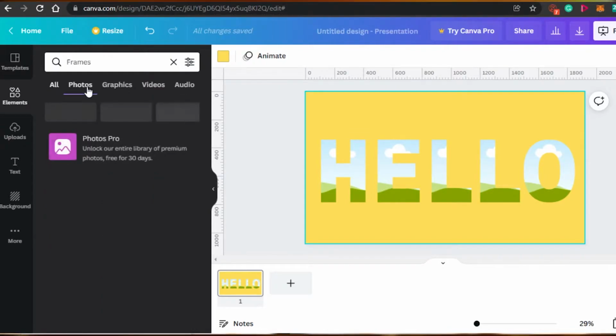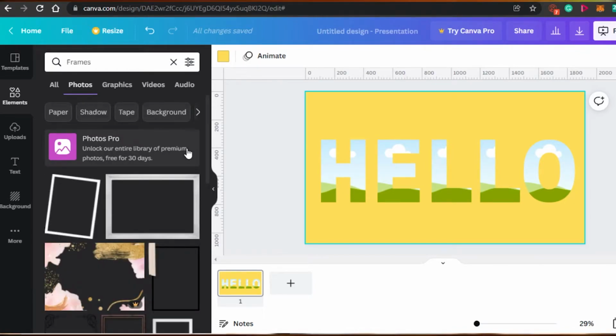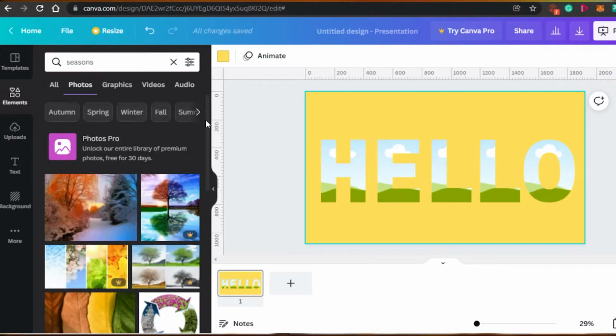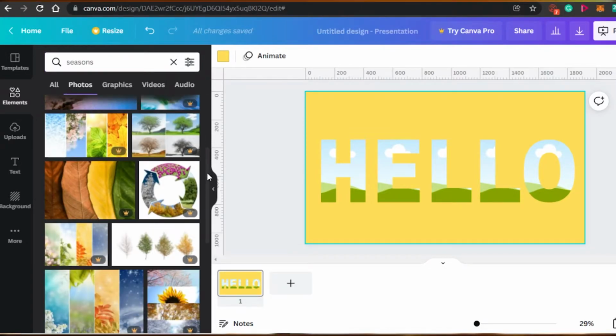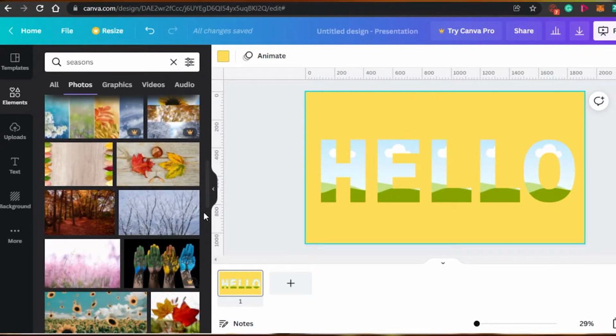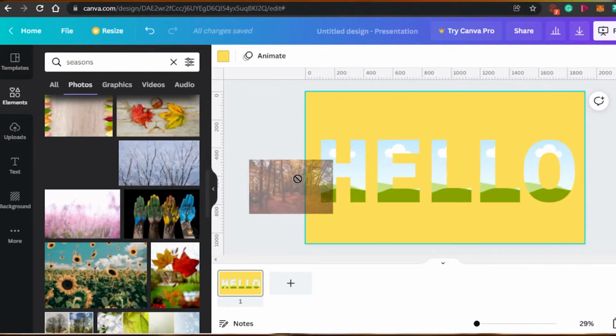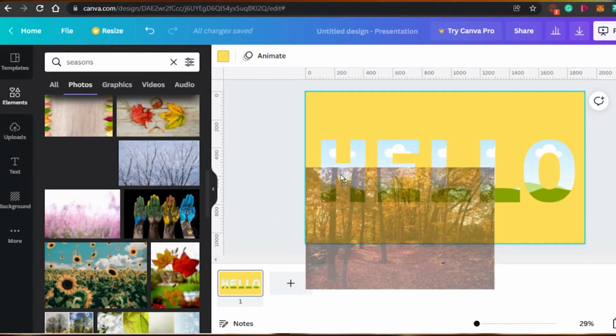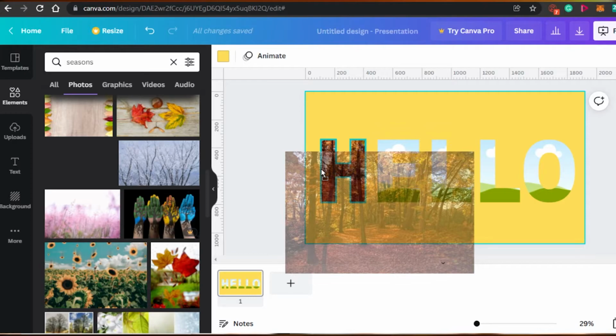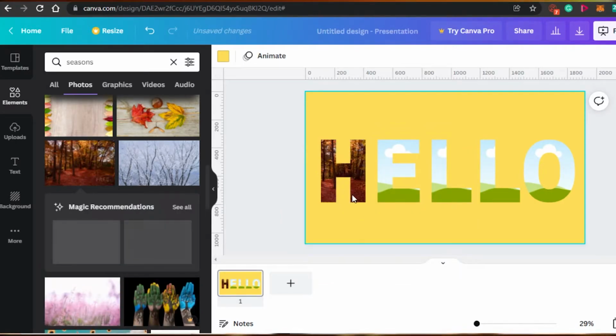So let's go to photos, and for now let's just go with a weather theme, simple as that. We can go for seasons, and I have typed in the photos, and now I can go for any images and simply add them right here. So how to do that? You select an image and you drag it above that section. I'm going to drag it above H. So now it is added to H right here.